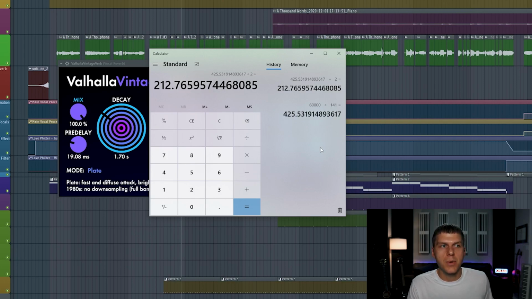Remember, I want to get below 50 milliseconds. So let's divide by 2 again. This is going to give us the 16th note. So the 16th note of our song is 106 milliseconds. So again, we divide by 2.